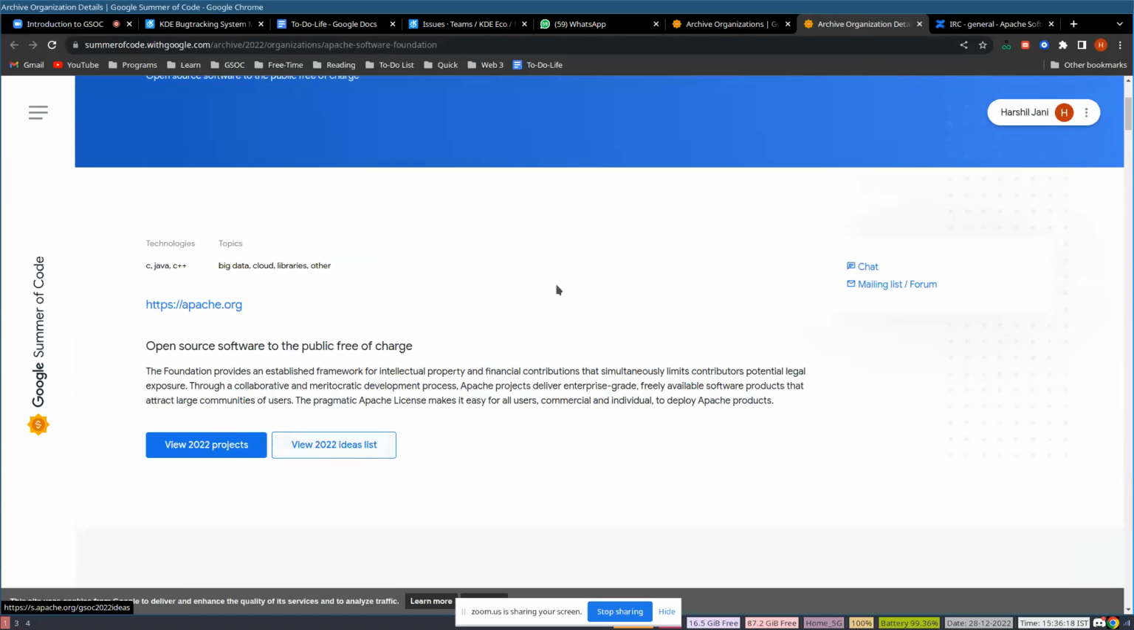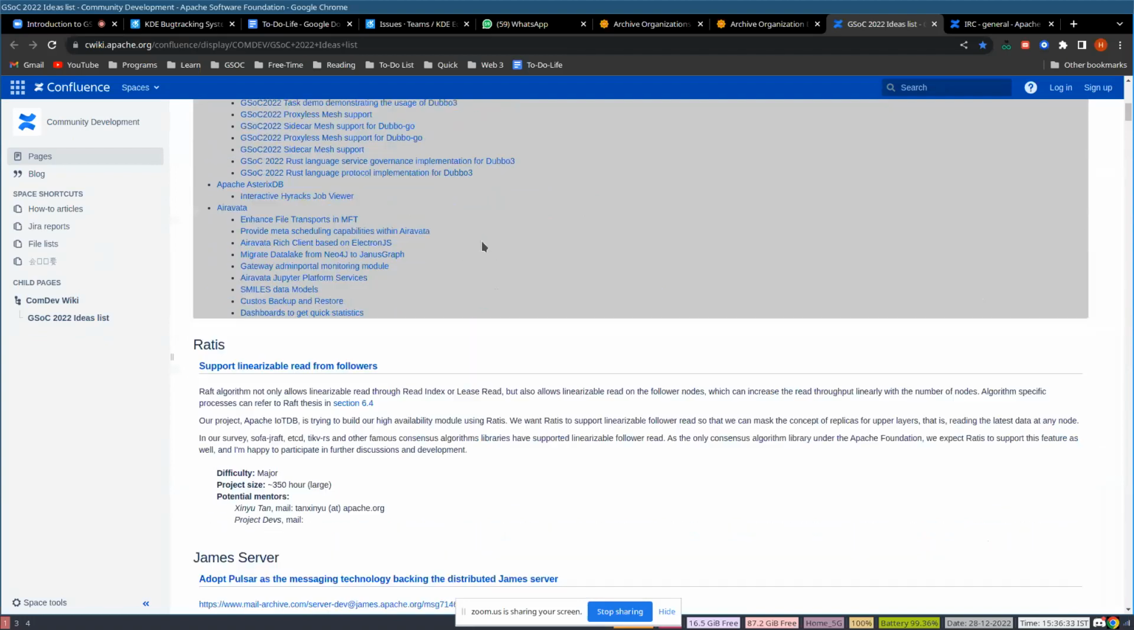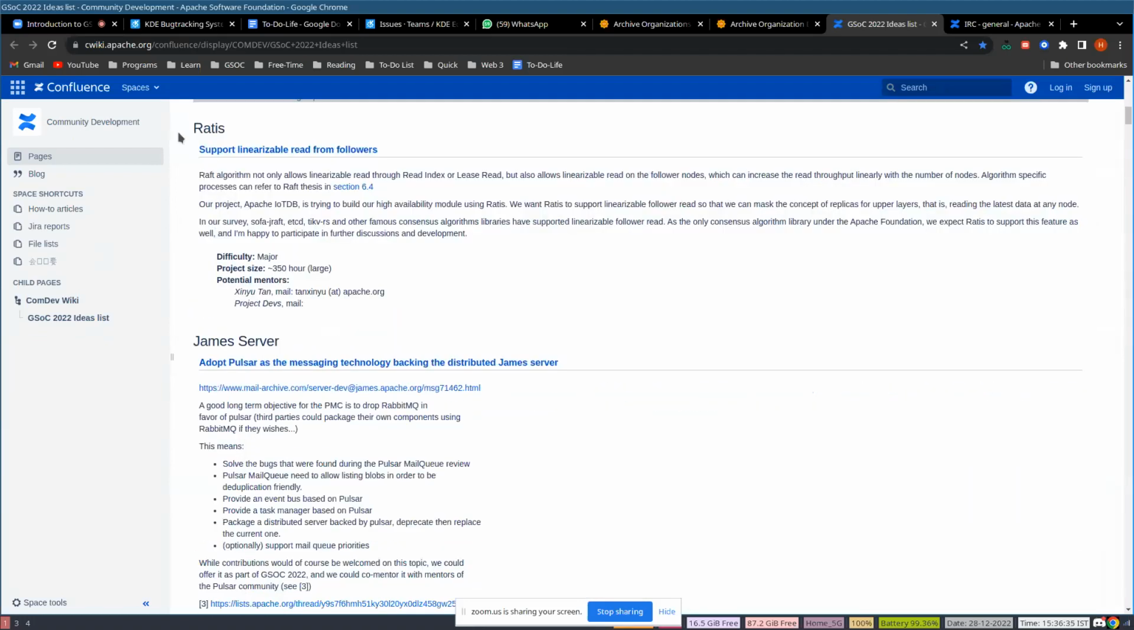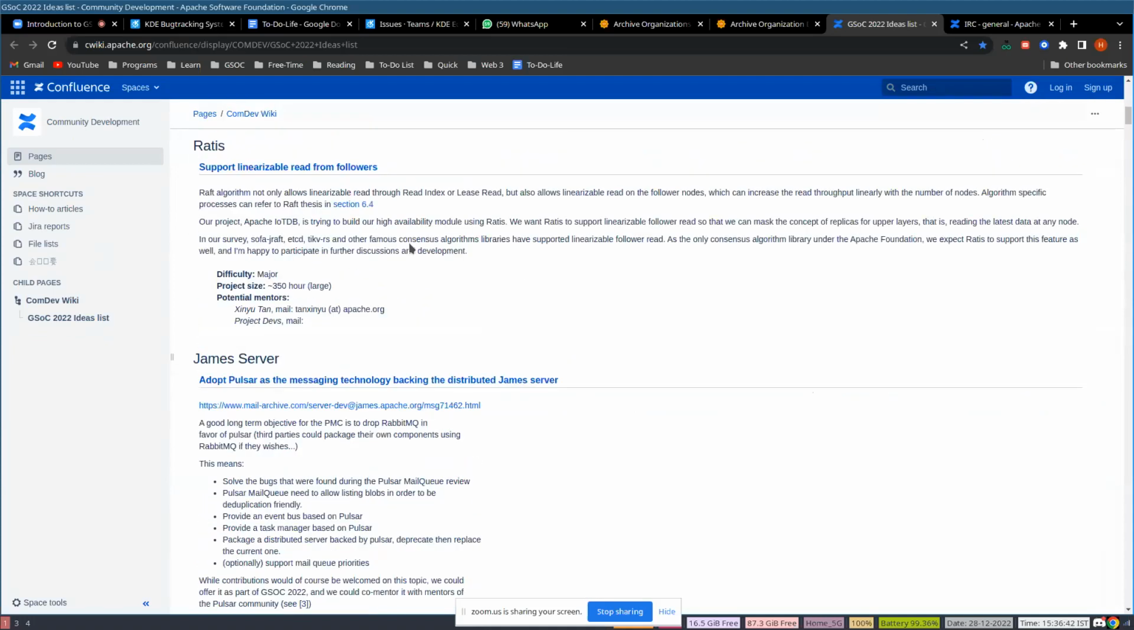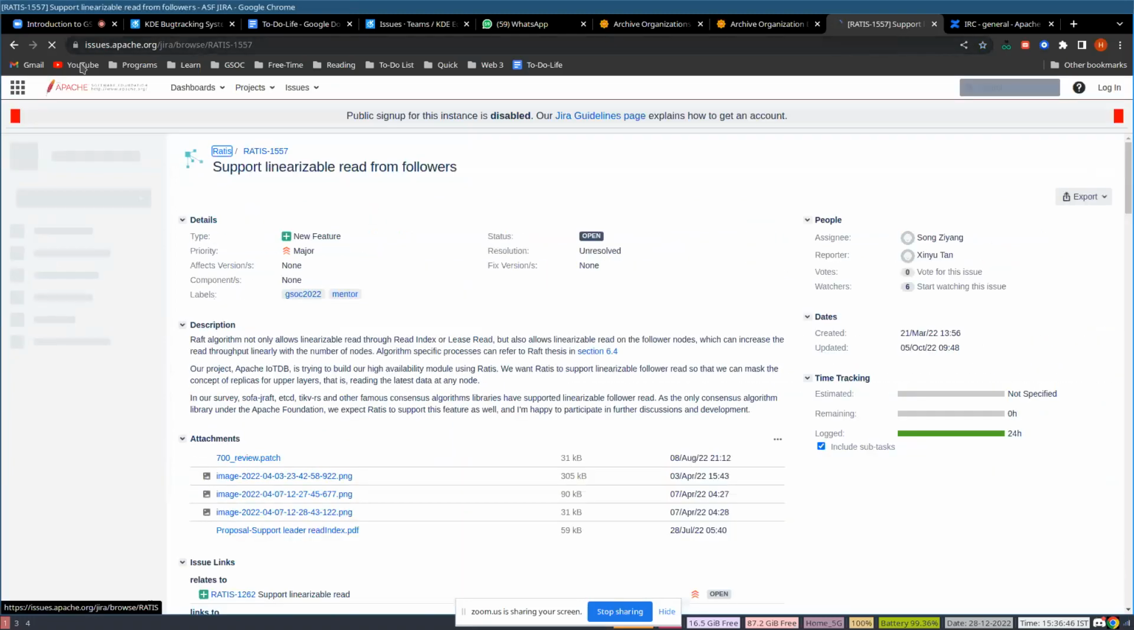Currently this program is archived as a past program, but when the new 2023 org list is announced, there would be a similar kind of ideas list here. When you click on those idea lists, you land on a different page, since every organization uses its own kind of pages. Let's say this is one project which you want to do. In this project, you need to read the problem statement, go through the links they provide, and then this directs us to the Jira bug of Apache.